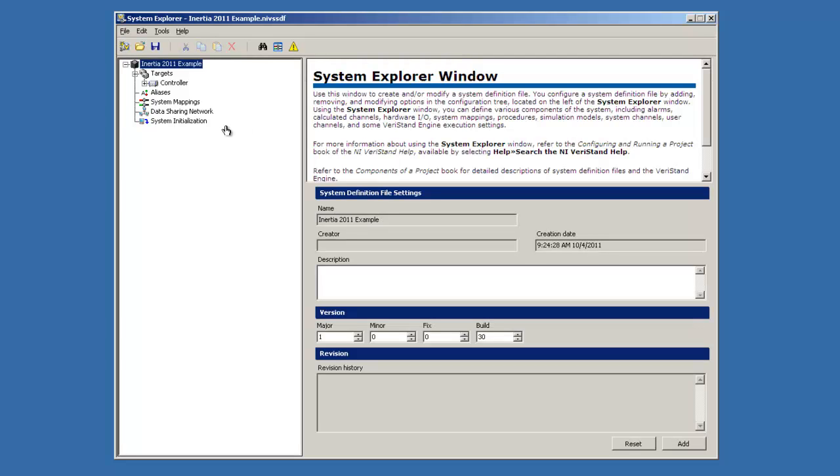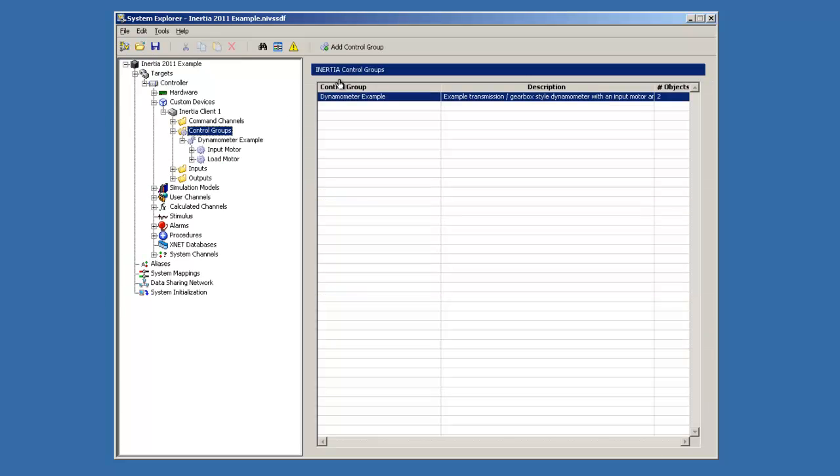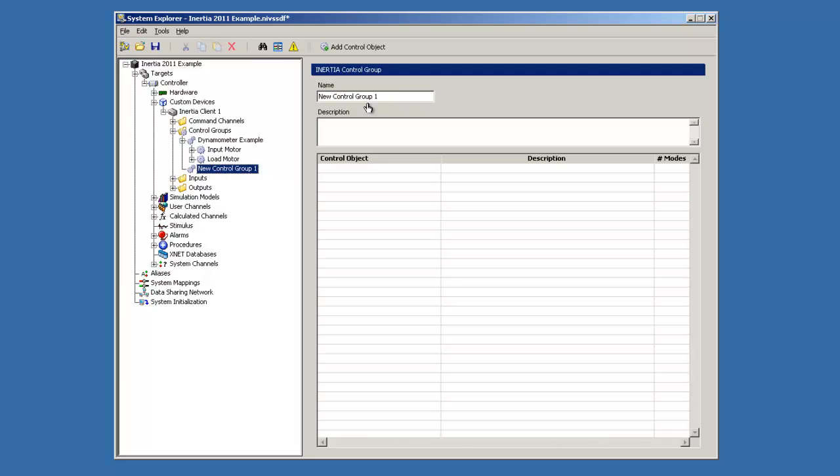In System Explorer, we'll browse to our INERTIA custom device, browse into our control groups. Now if we want to add a control group, we can select the control groups folder, hit add control group. Then we can browse down, select our new control group, and we'll call that just my group.